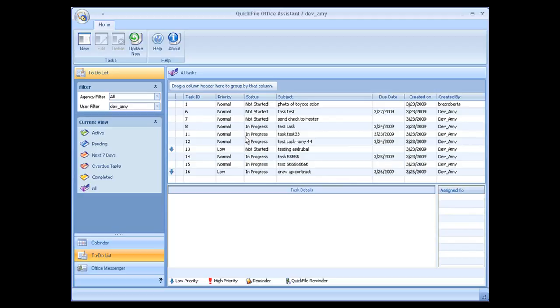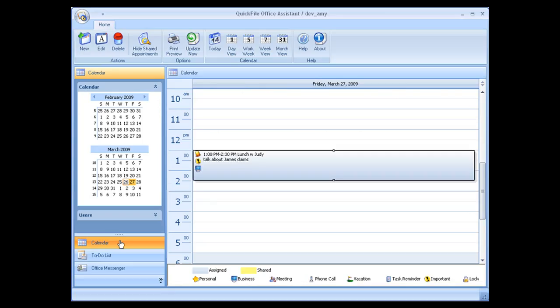So every day on the dashboard, you will see your to-do list as well as your messages. All right, let's go ahead and take a look at the calendar. So we're going to click on calendar, and here's our calendar. Over here to the left, you can see different views of the calendar.